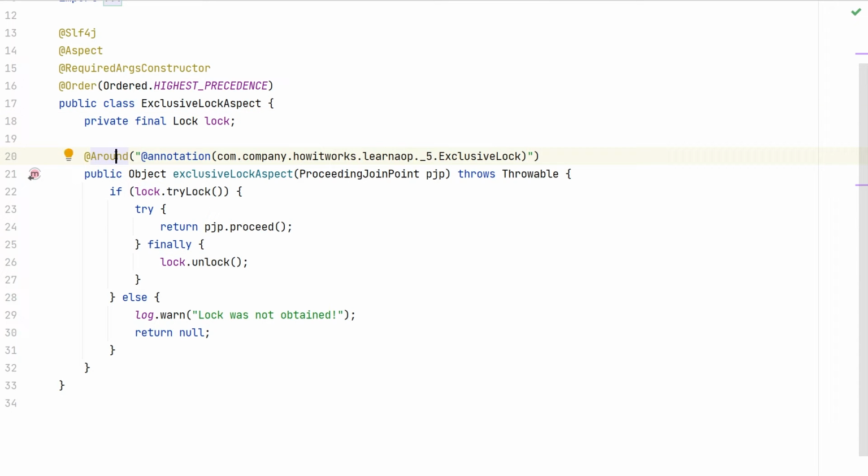Again, we need the around advice because we need to control when this method will be invoked and whether it will be invoked at all. And our pointcut is again everything that is annotated with the exclusive lock annotation. Here you can see that we do not need this annotation in our aspect logic itself. Thus, we need to specify the fully qualified name of this annotation.